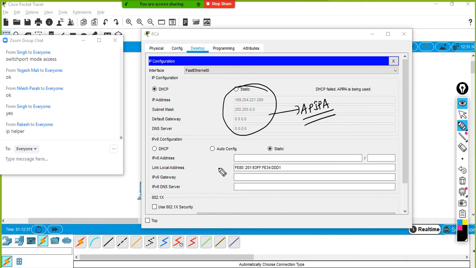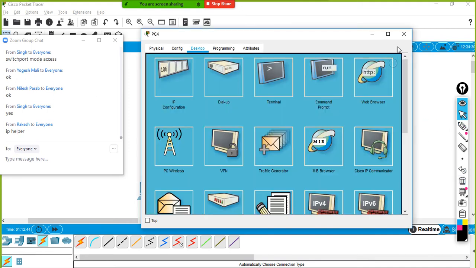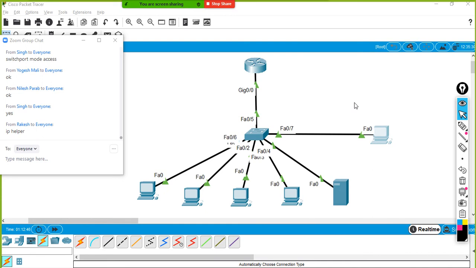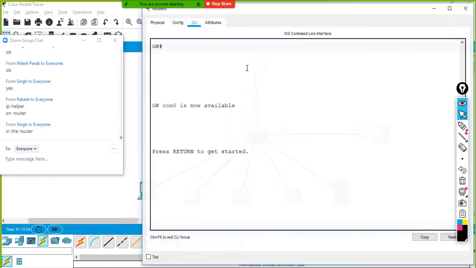Okay, Rakesh is saying, Seshu, you use IP helper. Where do I have to use IP helper, Rakesh? What do I have to do now? On the router. Okay, let's go to the router now. Help me out, Rakesh.